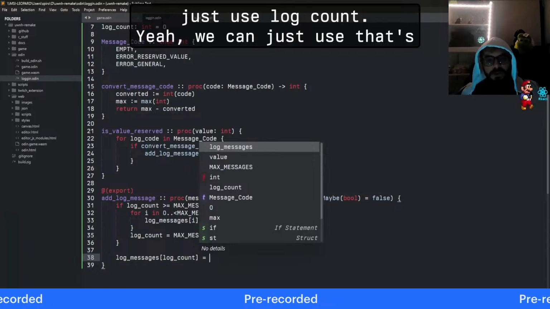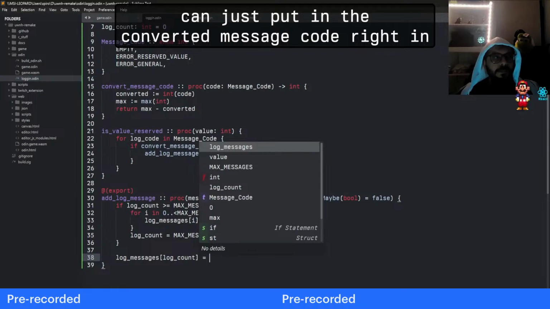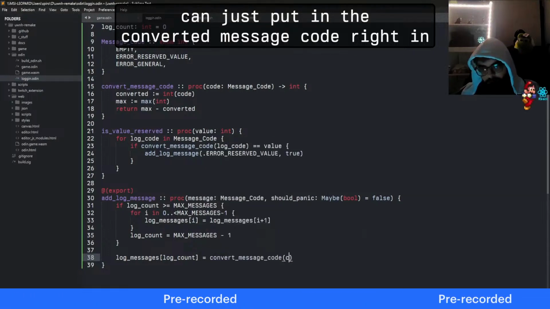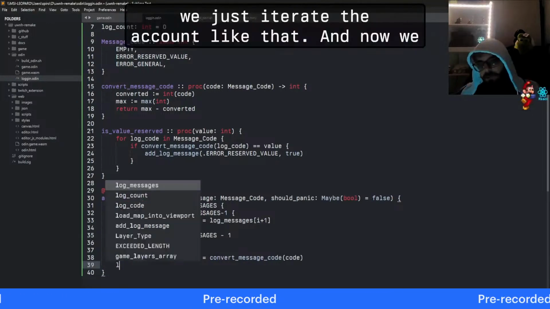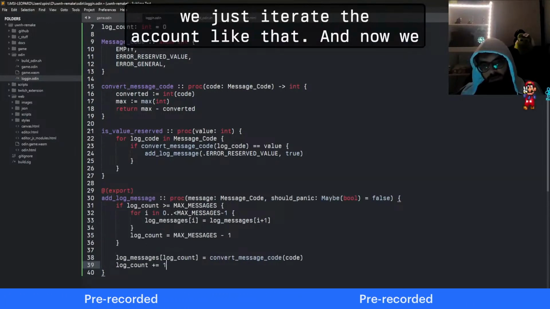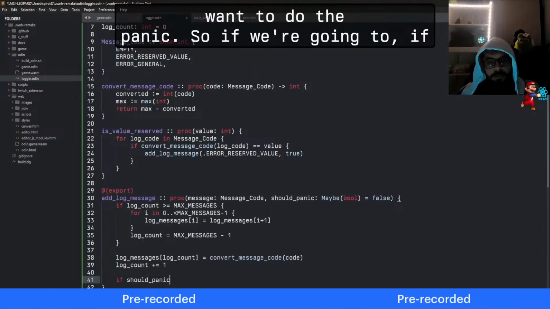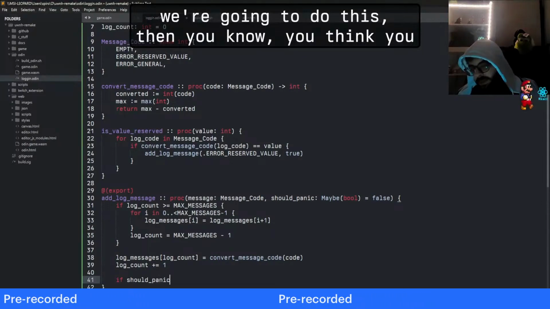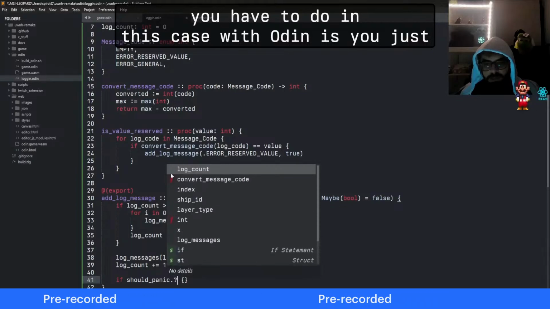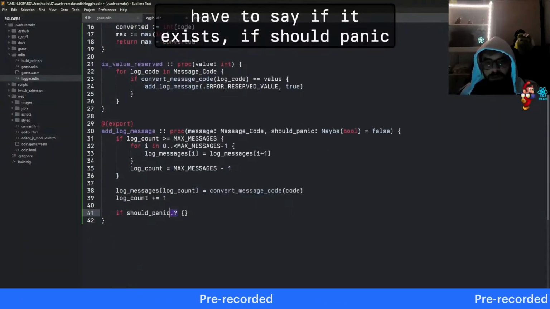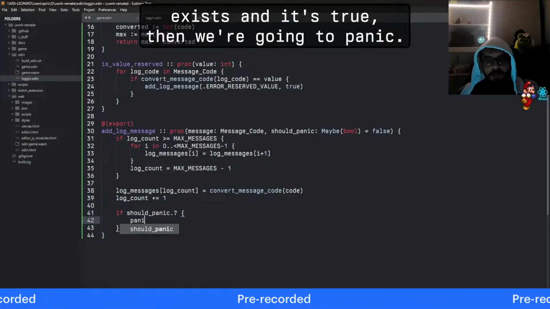Yeah, we can just use log count, and then we can just put in the converted message code right in there, and that just becomes your code. And then we just iterate the count like that. And now we want to do the panic. So if we're gonna do this, then you'd think you should be able to do that, but what you have to do in this case with Odin is you just have to say if should panic exists, and it's true, then we're gonna panic.